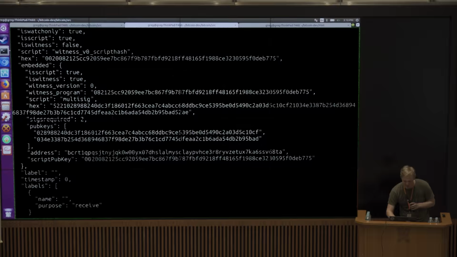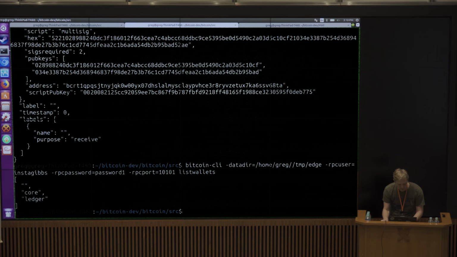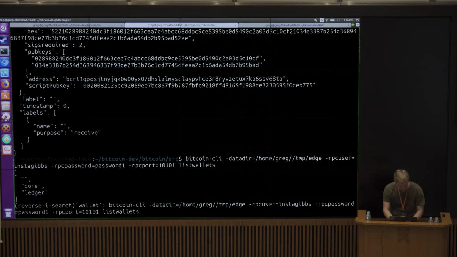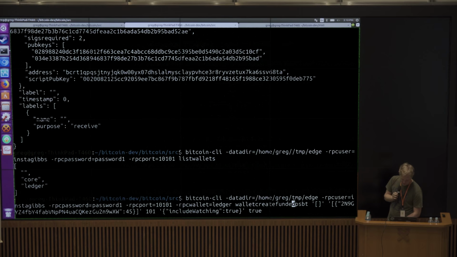Let's see, so I've got this. Now I want to create a PSBT. That's a two of two multisig. One is a wallet I called Core wallet. I have Core and Ledger. So I'm just going to create a funded transaction, wallet create funded PSBT. It's going to go to some address I just picked. I'm going to send 45, lock time of 101, use watch only funds, and add BIP32 derivation paths.